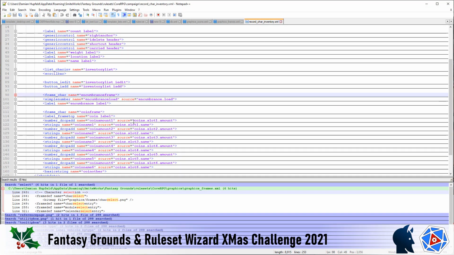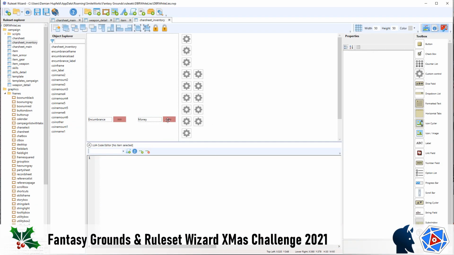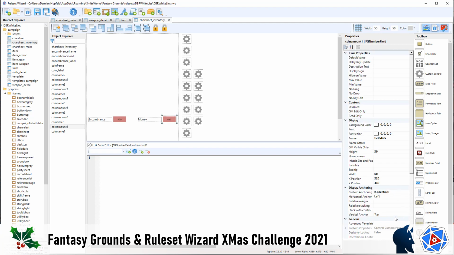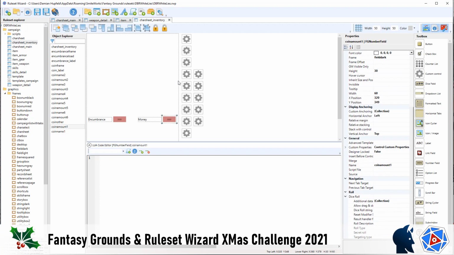We can see here the source is coin slot 1 amount, but to be honest, we probably don't really need to do that, because we've decided just to call this money and dollars. I think we can just replace these. We're not really going to be using the setup option where you can change the currency. So we're just going to call it coin amount 1 and replace it. So if we publish that, let's see what we get.